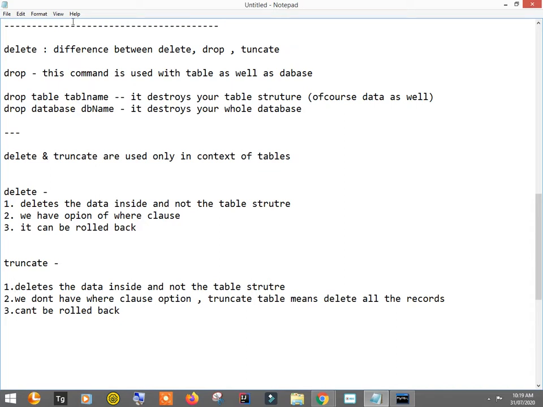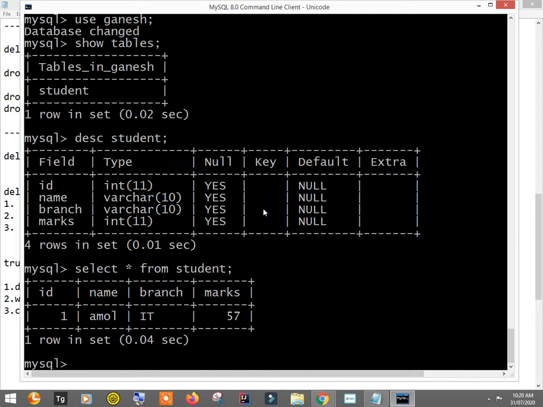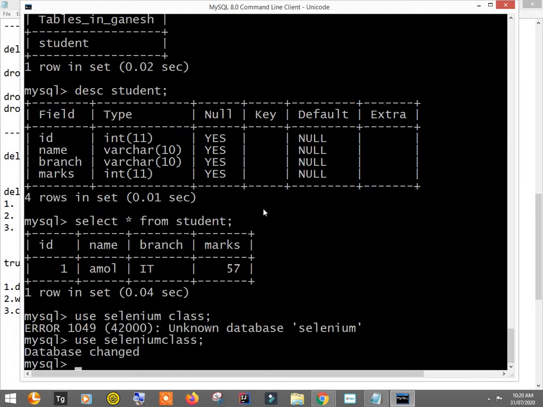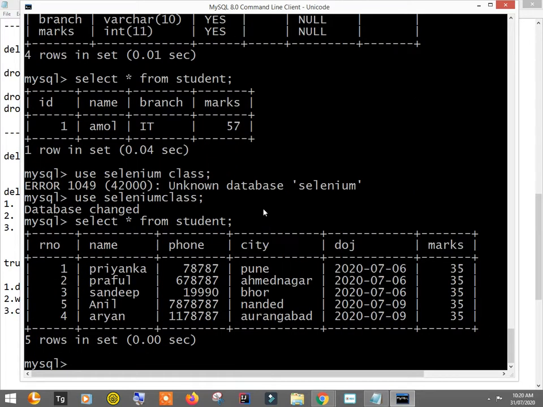Let's try these commands one by one. Let's try delete first. We will use our own database: use selenium class, and select star from student. So here is the table. Now I'll say delete from student. If I don't use a where clause, it will delete all the records.